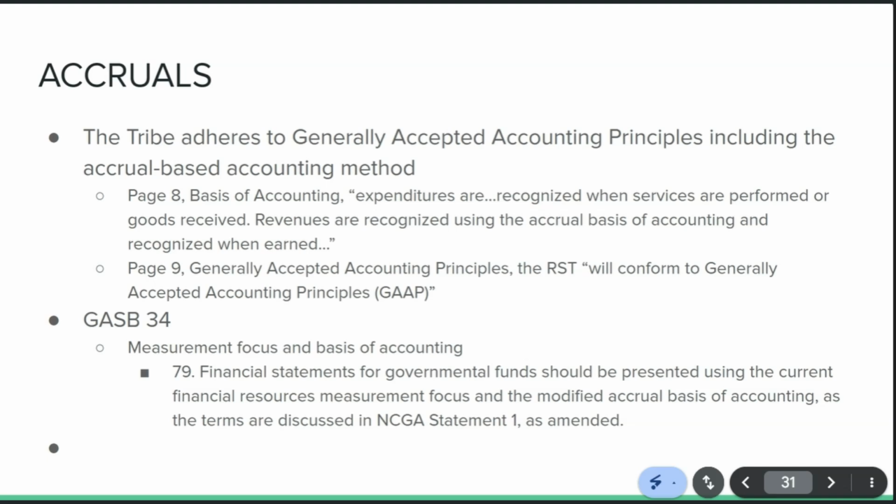The tribe adheres to generally accepted accounting principles, and those are set by GASB. And so on page 8 of the tribe's accounting manual, expenditures are recognized when services are performed or goods are received. So if it's now the month of October and we're paying for fuel that we purchased in September, your request to pay should be dated for September.